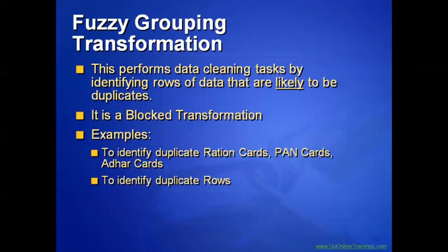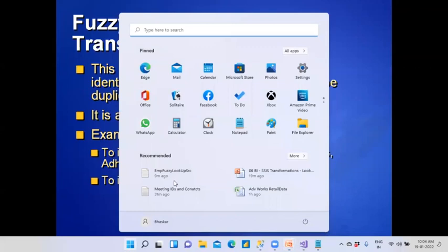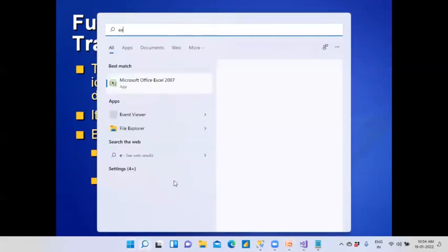Fuzzy grouping transformation performs data cleansing tasks by identifying rows that are likely to be duplicates, right? Fuzzy grouping is going to work for duplicated data. Fuzzy lookup is going to work for misspelled data. It is a block transformation to identify duplicate ration cards, PAN cards, Aadhaar cards. So when you apply for an Aadhaar card or a ration card, you get a card from the Government of India, right?